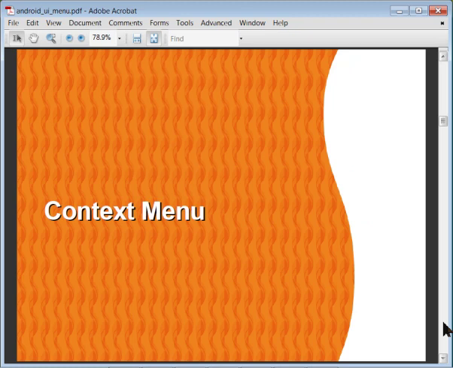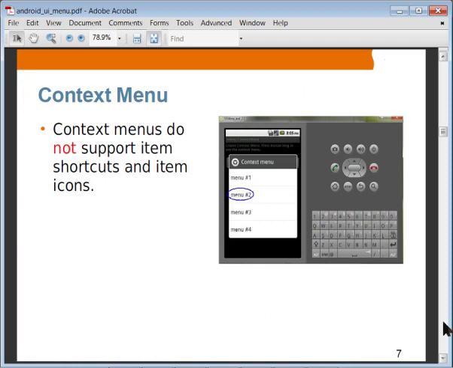Okay, so let's move on to context menu. Context menu does not support shortcuts and icons. So when you press a view item, a view component, for example, you long press a button, then you are going to see the context menu popping up like this. And when you press a menu item, then you can do whatever you want. So you can display an activity page, or you can just display a view component, and you can perform web services, whatever.